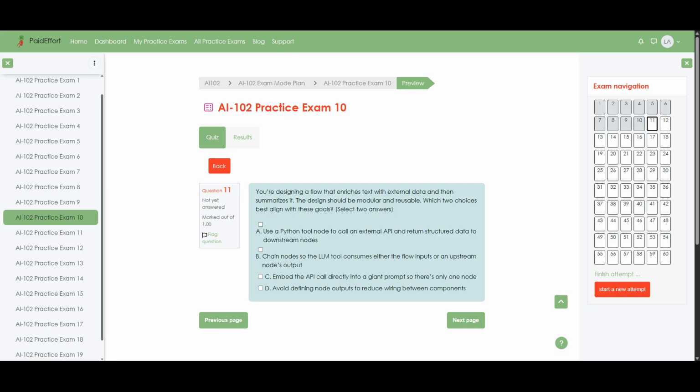nodes. B. Chain nodes so the LLM tool consumes either the flow inputs or an upstream node's output. C. Embed the API call directly into a giant prompt so there's only one node. D. Avoid defining node outputs to reduce wiring between components.